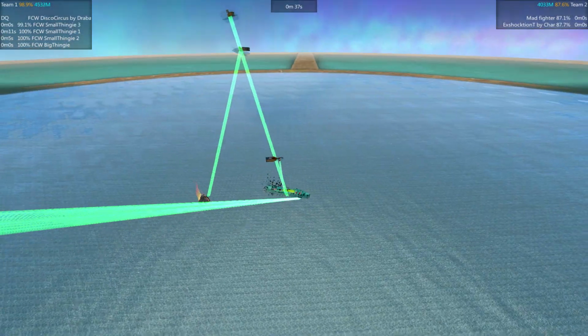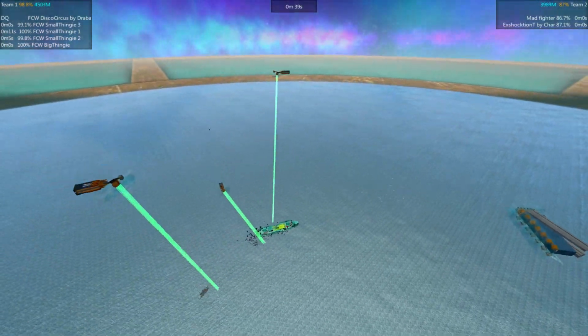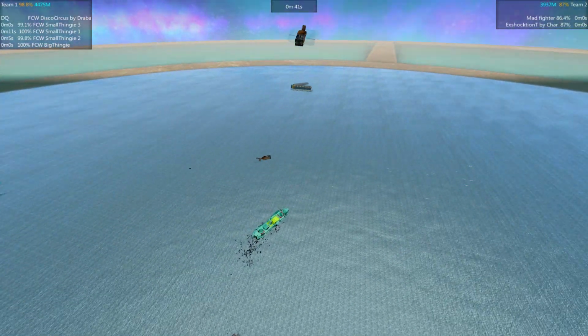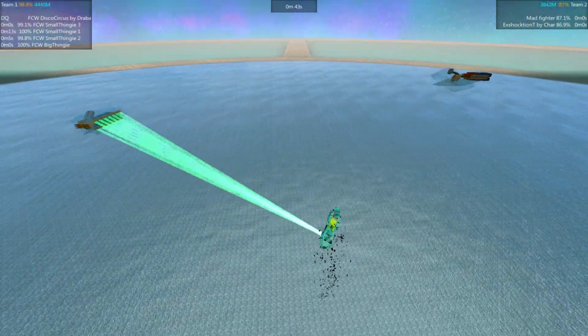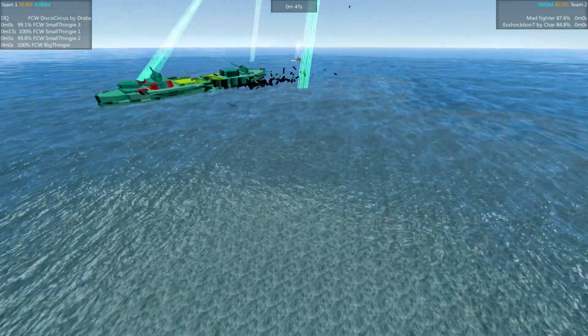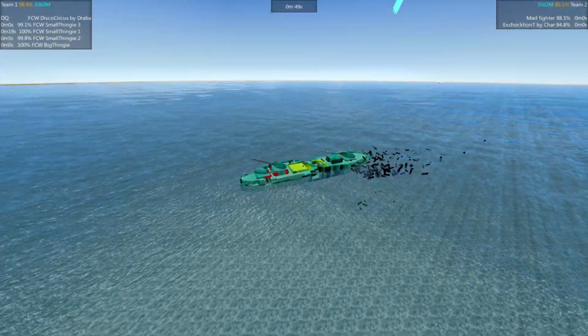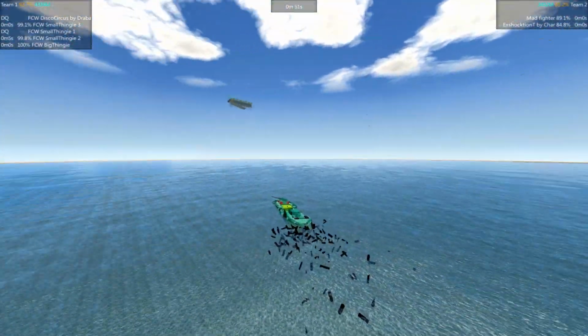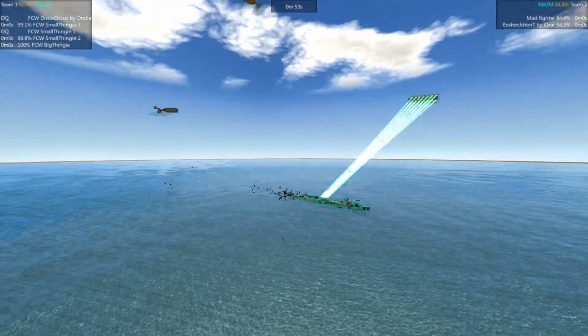DiscoCircus is... All these entries move super fast, equipped with simple weapon lasers, which don't do a fantastic amount of damage, but there's a lot of them, and that damage just stacks over time.